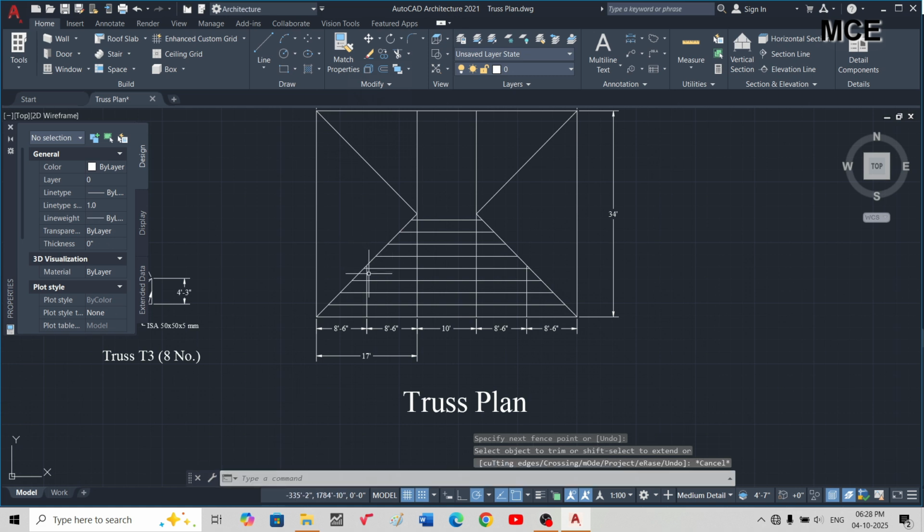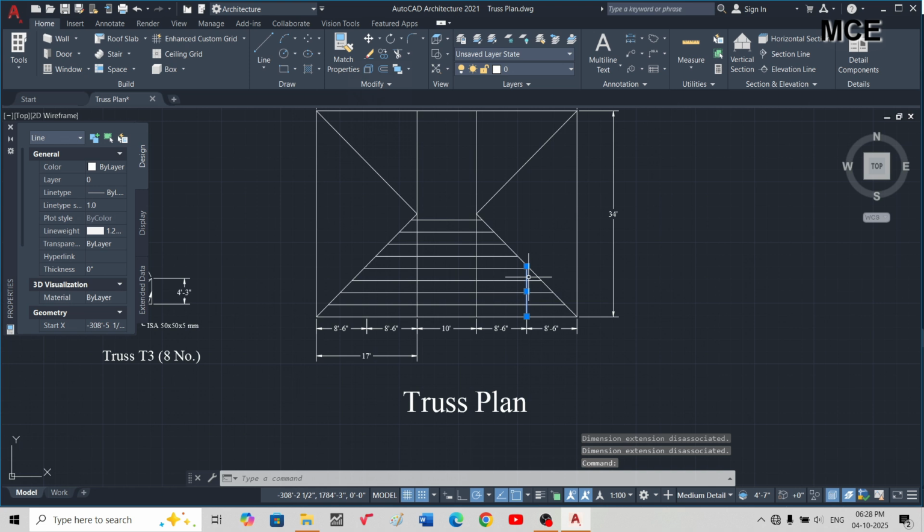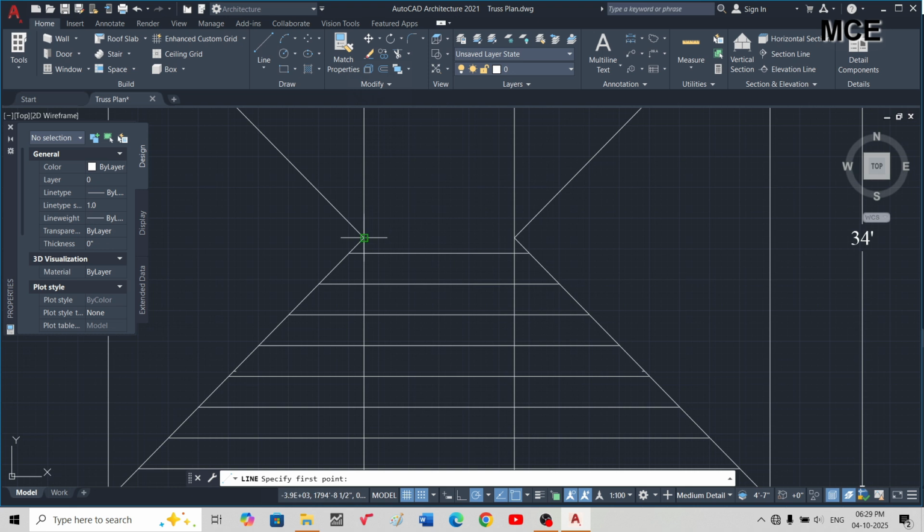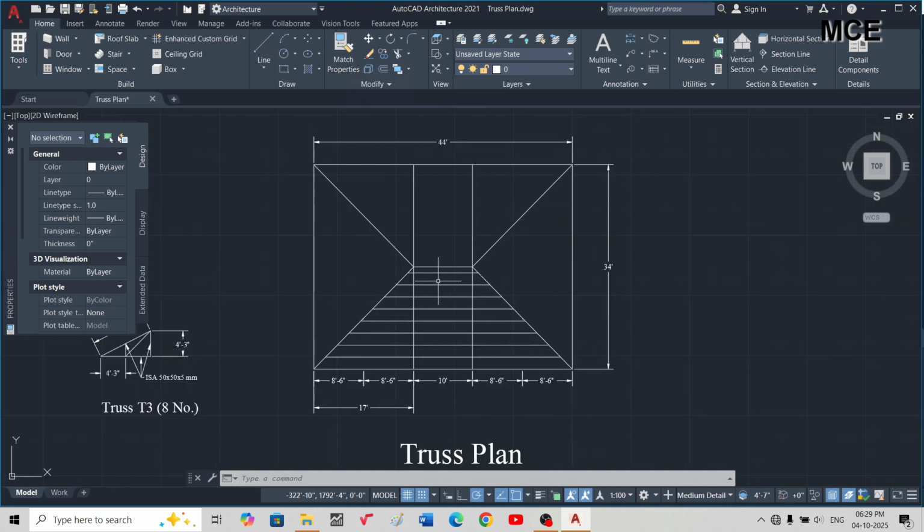And this will be our top purlin here. So join the ridge of the truss. This will be my top purlin. The first purlin will be at a lesser distance than the other consecutive purlins. This is the top purlin. It will be common to both sides of the truss.